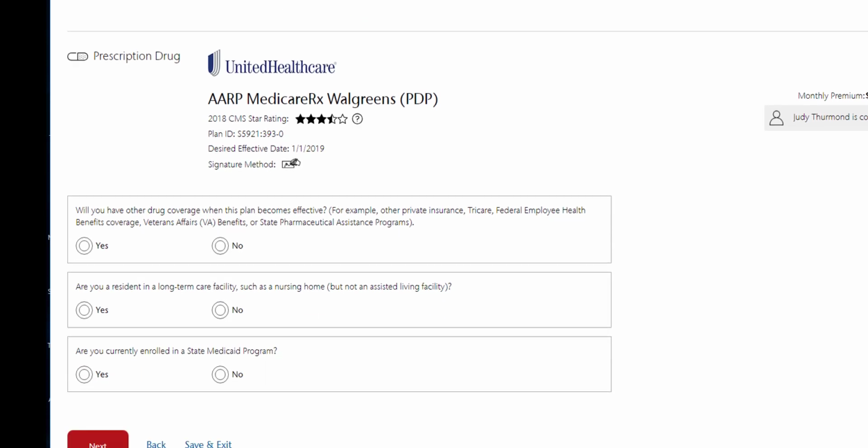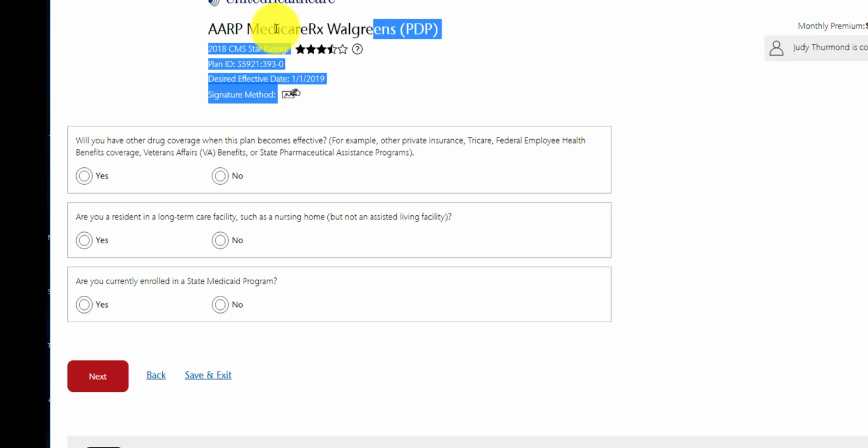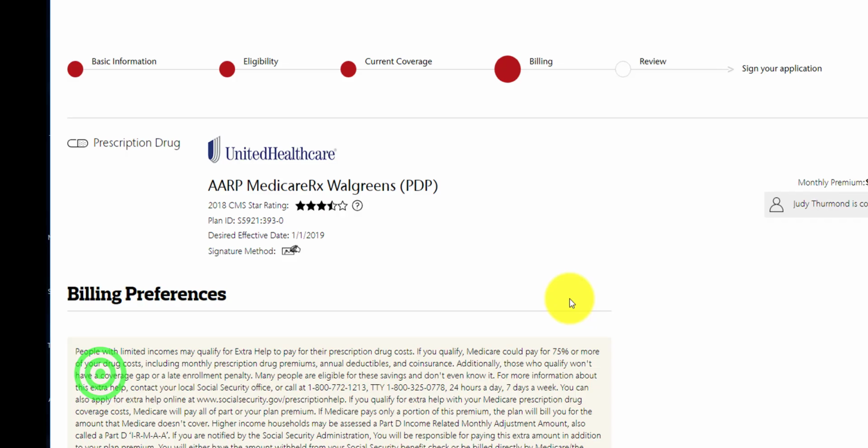All right, we're here on the current coverage. Will you have drug coverage with this when this plan becomes effective? For example, do we have other drug coverage? No, we will not have any other drug coverage once this plan right here becomes effective. That will be our only drug coverage. She is not a resident in a long-term care facility, and she does not get any help from the state in the form of Medicaid. So no to all three of those.